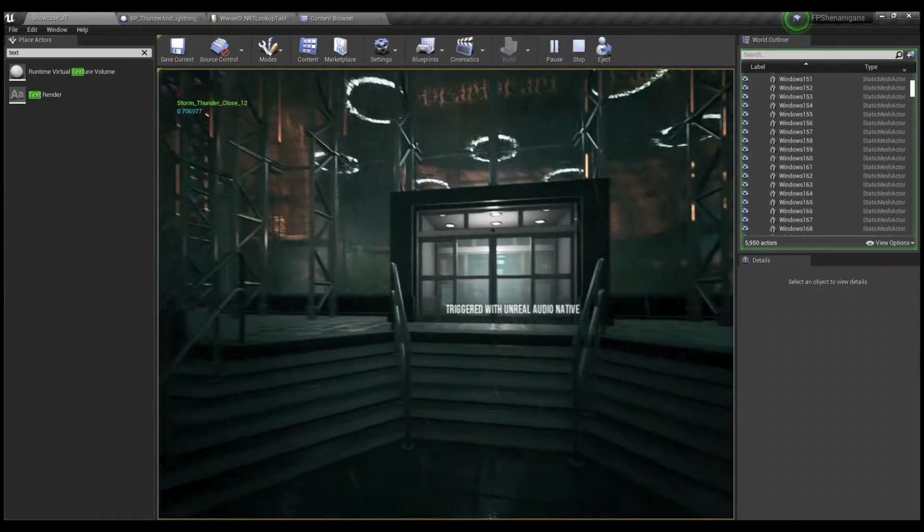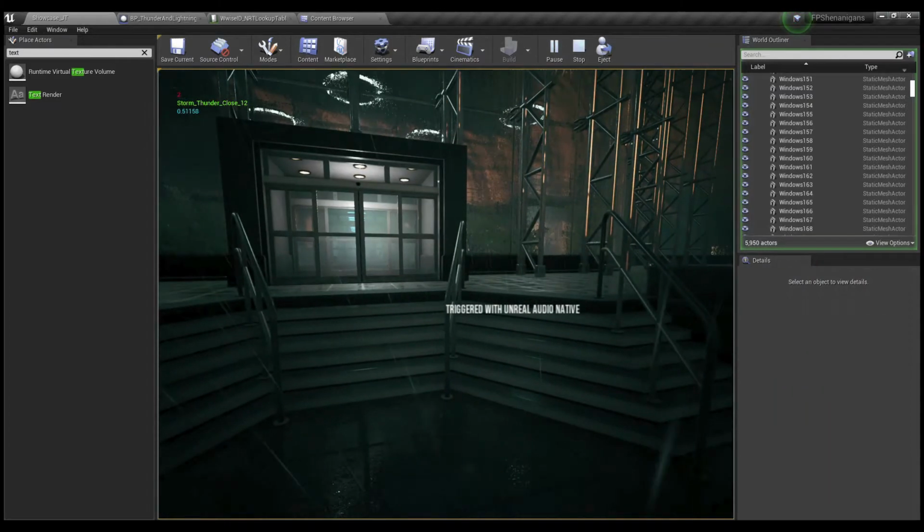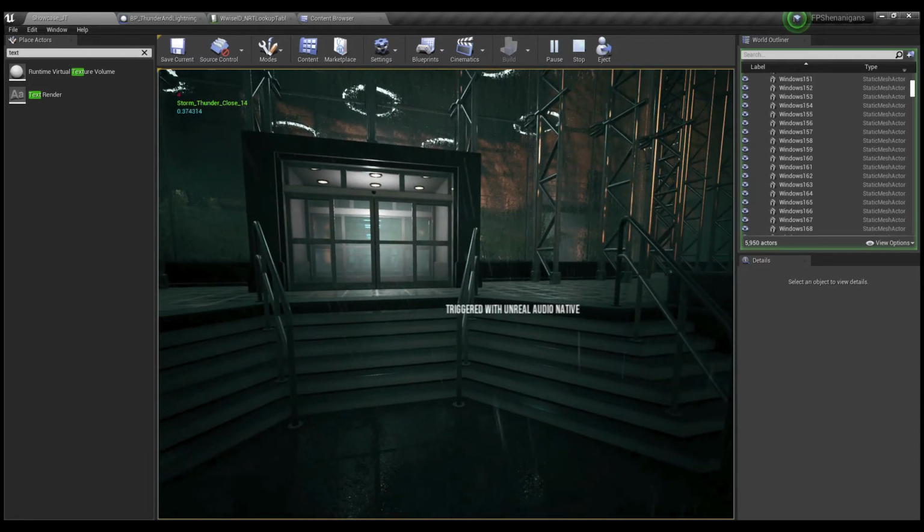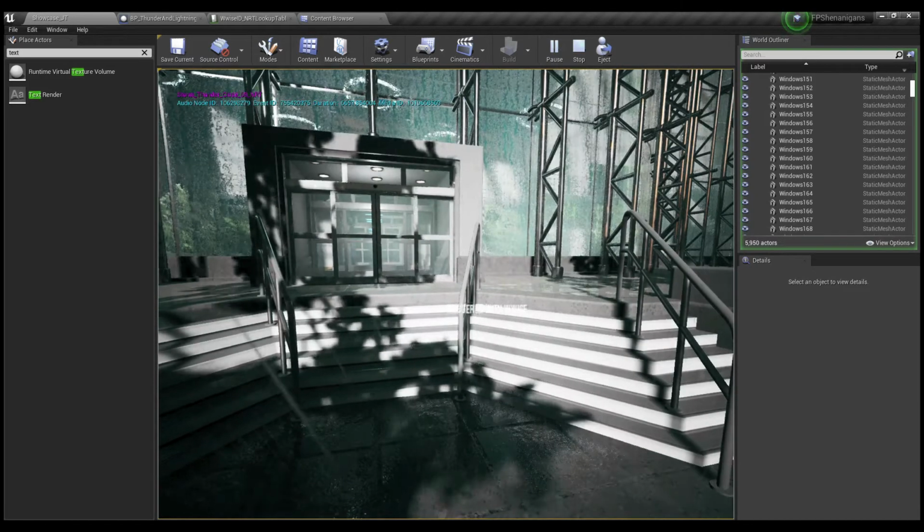Now, before I go any further with this, I should say that I'm assuming you know how to hook up this sort of thing with the native Unreal Engine already. And so I'm just going to show you how I adapted it for Wwise. So here's what I did.